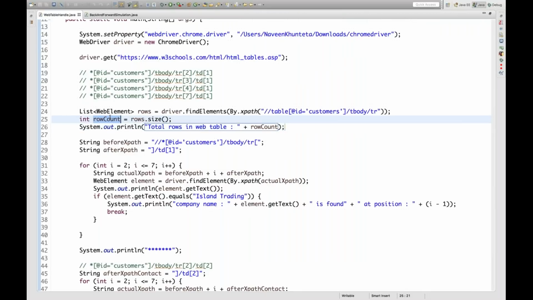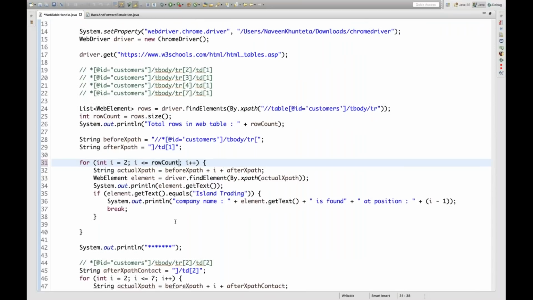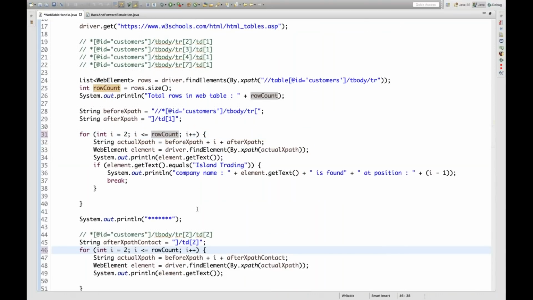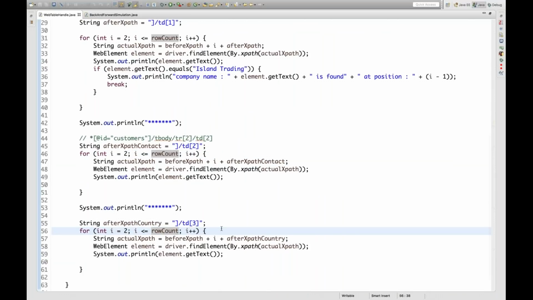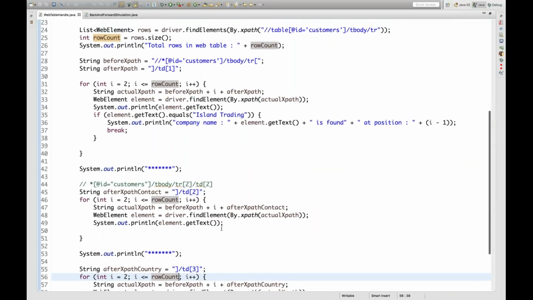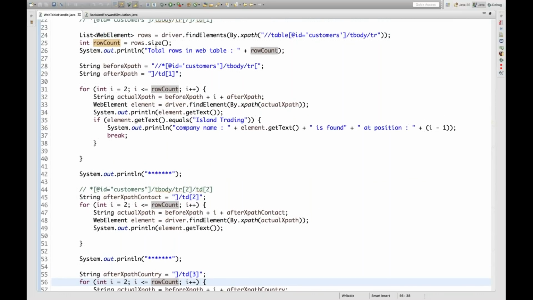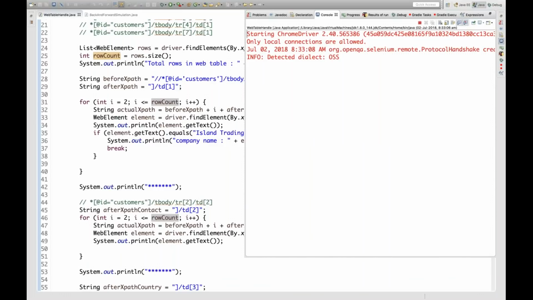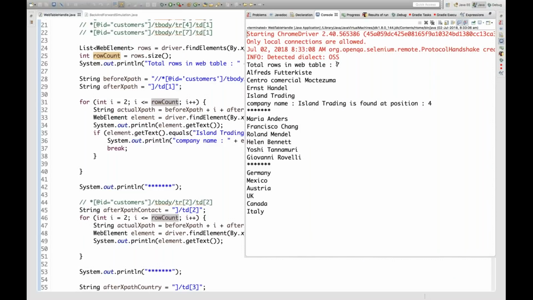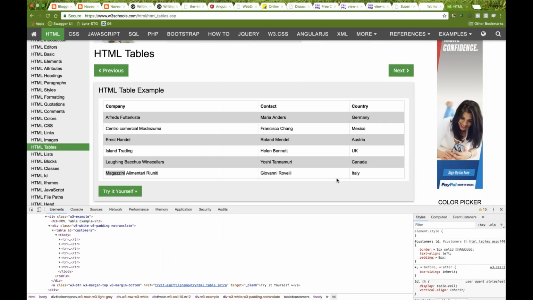So can I use this row count? Instead of 7, I'll be using this row count over here, everywhere. I have removed the hard coded value now. So now tomorrow, if 100 rows are there, it will take 100 rows, 10 rows, 15 rows, 1 row, doesn't matter. Now if you run this program, total number of rows in WebTable 7. This is for company name, this is for name, and this is for country. All the values are getting printed properly on the console.